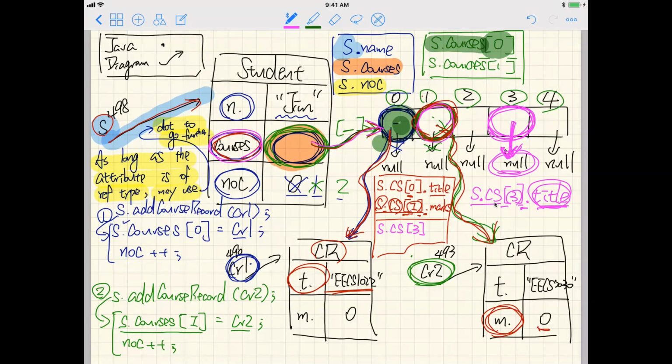Okay, there's something you will see quite often if you make a mistake. It's called null pointer exception. Okay, I'm going to write it here. It's going to be something called null pointer exception. Because s dot courses at position 3 is null.